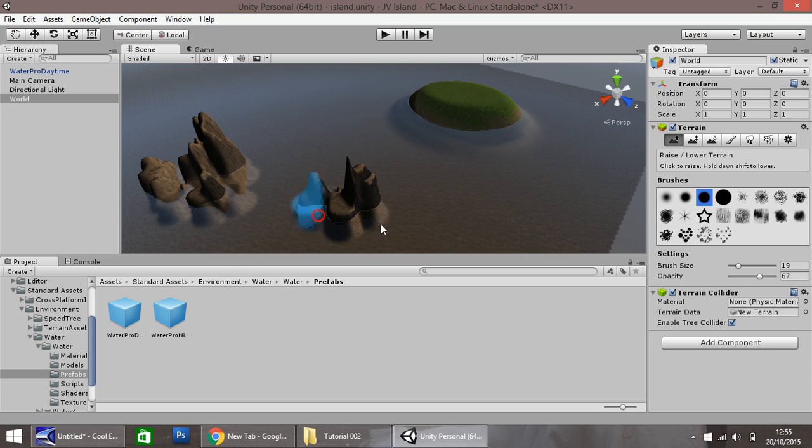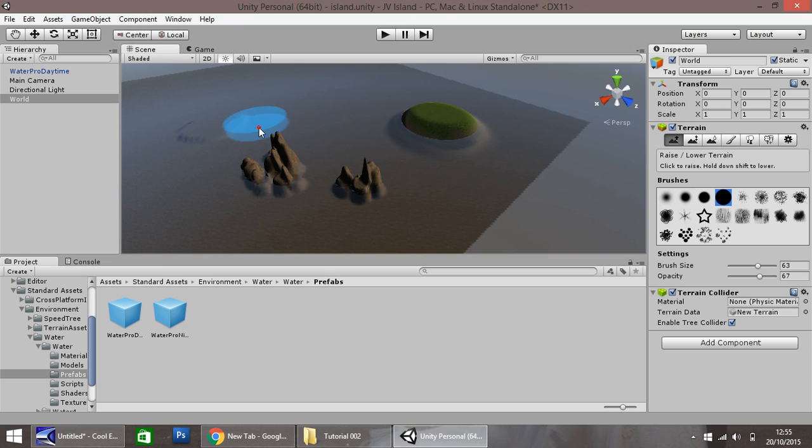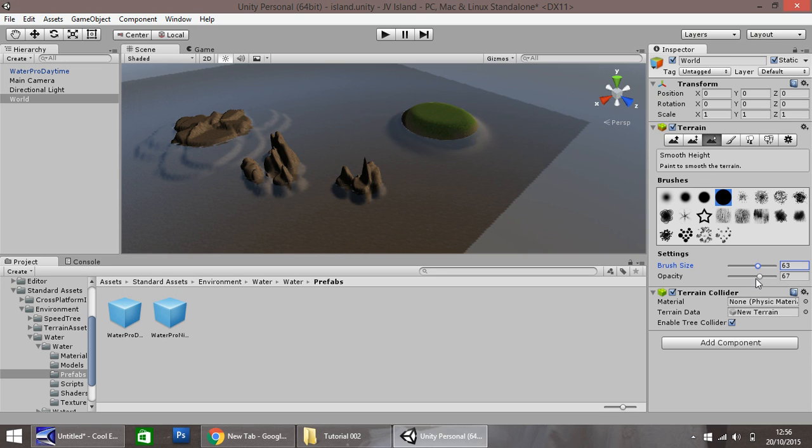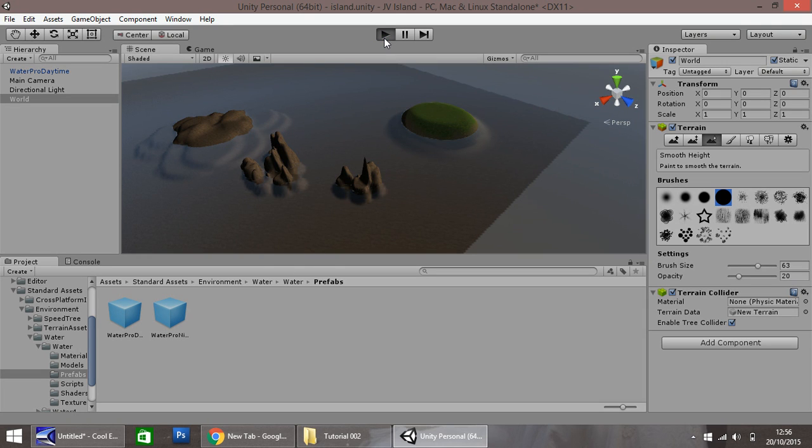So if we wanted to create an island, let's change the brush size to about 63 and do a few clicks, about there. Then if you remember, let's go to our smooth height, change our opacity to 28, and smooth this island over. So now we've got something more to play with in our next episode, and that's a way of creating quick little rocks, quick little islands, different things like that. If we press play again, you can see in the distance that's what it's starting to look like.